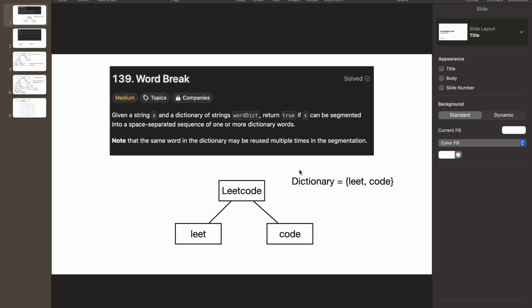Okay, let's solve LeetCode 139, Word Break. So we're given a string and a dictionary. If we split the string into two or more words, then those words should be inside the dictionary. So we have "leetcode", and we can split that into "leet" and "code", and each of these words should be a part of the dictionary.